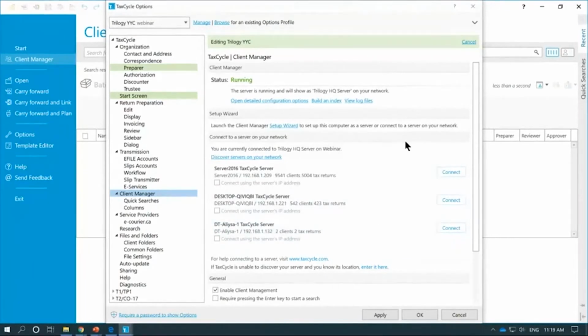and I'm all done. So one thing that's quite handy about using the wizard is not only did this wizard set up my webinar computer here as my Client Manager server, it has also taken the liberty of automatically connecting this machine to that server, which is great. One less thing I have to do.